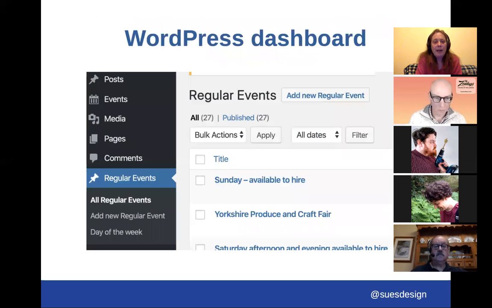Once you've activated the plugin, you'll be able to see on your WordPress dashboard a new type of custom post. In this example, we've got regular events, and you can see the labels that we added earlier, such as add new regular event, and so on. This already has some posts created within regular events. It's just the same as creating a normal post, exactly the same process. You just add whatever content you like for each post.